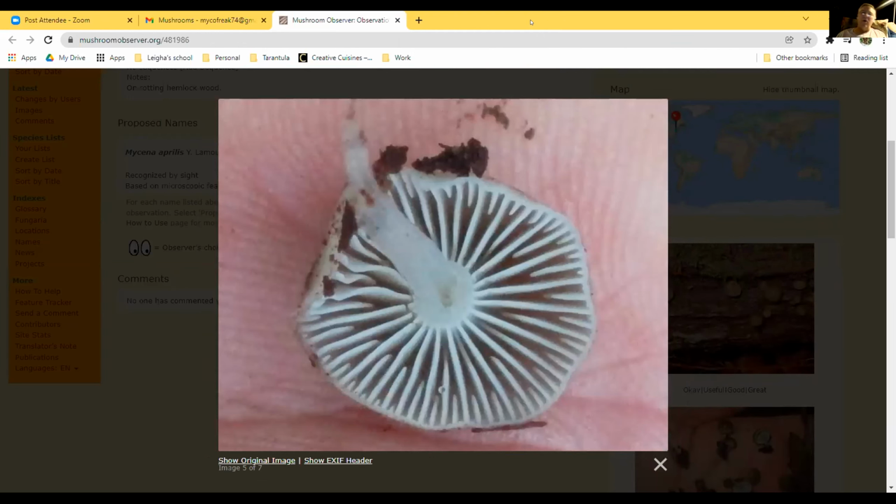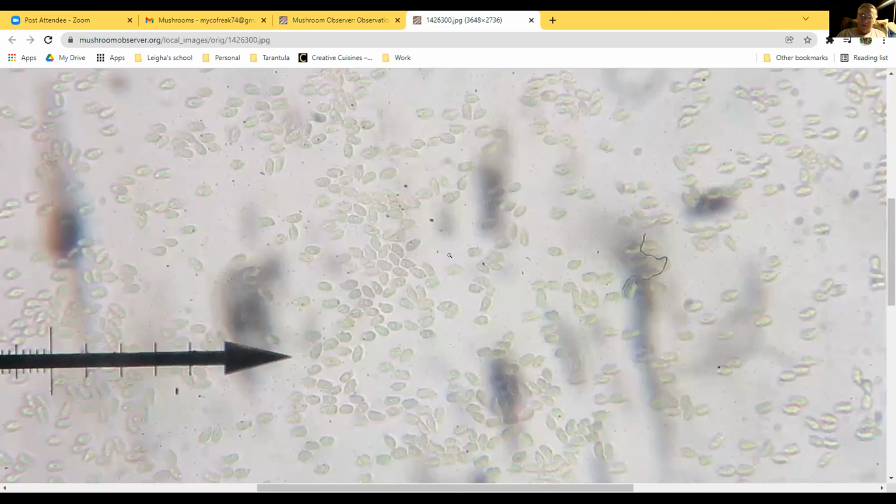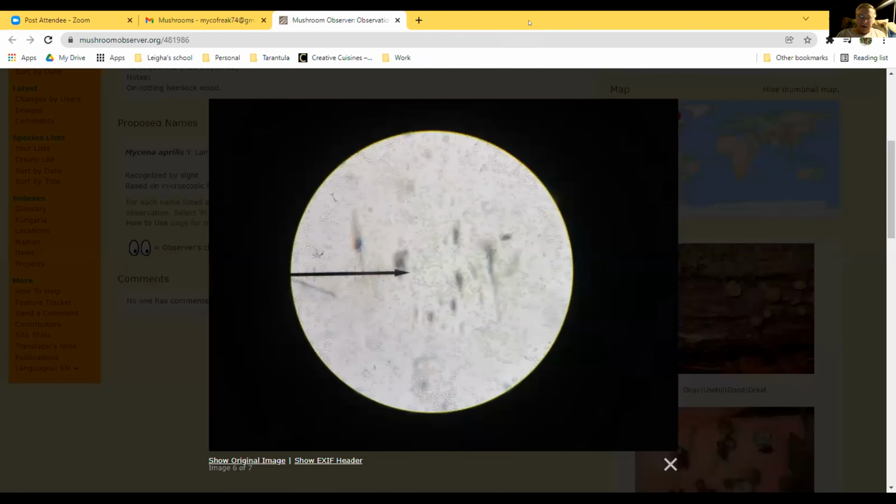Very small, cold weather Mycenas, with relatively small, lacrimoid spores. Lacrimoid means shaped like teardrops. So you can see here that some of them have that sort of teardrop shape. And they're not too big. I think I'm only getting spores that are pretty much less than 7 microns long. I wrote down a measurement here, I think. Oh, it's on the picture. I think the heading on the picture gives the measurements that I got.